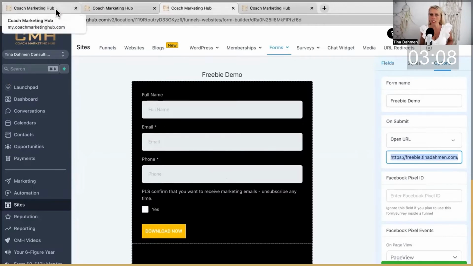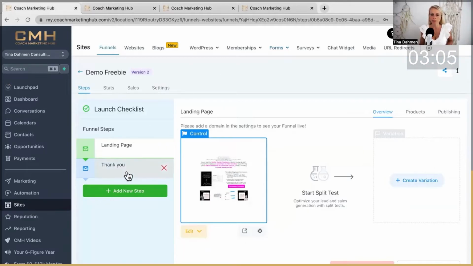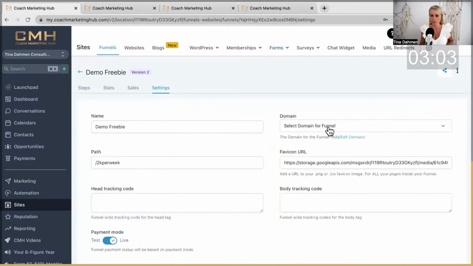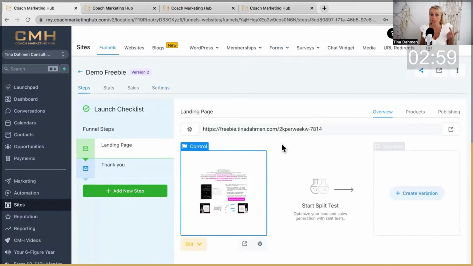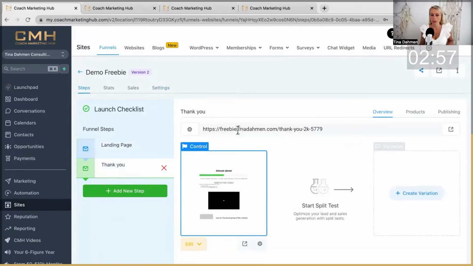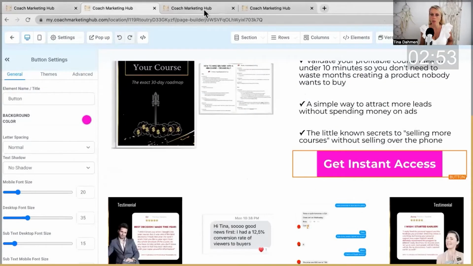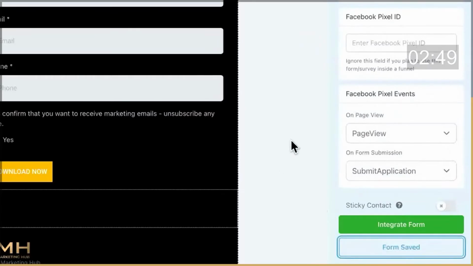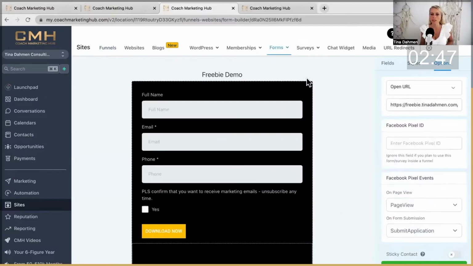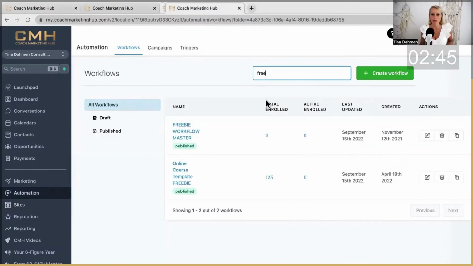To get the thank you page link, go back to the main funnel, click on settings. You would need to select a domain which you already connected, and then it creates an actual domain. So click on the thank you and you see the domain here. So this is our thank you page domain. We copy this, cruise back into the form builder, paste it into the form builder, hit save form, and that's it. That's the form done, okay, freebie demo form.